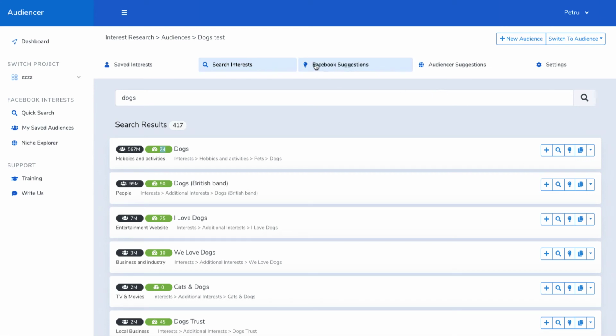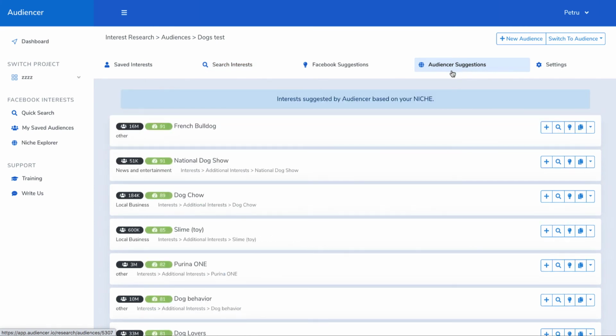Then you have Facebook suggestions and Audiencer suggestions. And what the Audiencer suggestions does is it gives you all of the interests it has for your niche. So for example, French Bulldog, this is a breed, and you see it has a high relevance score. Then you have National Dog Show, Dog Chow, Slime Toy.